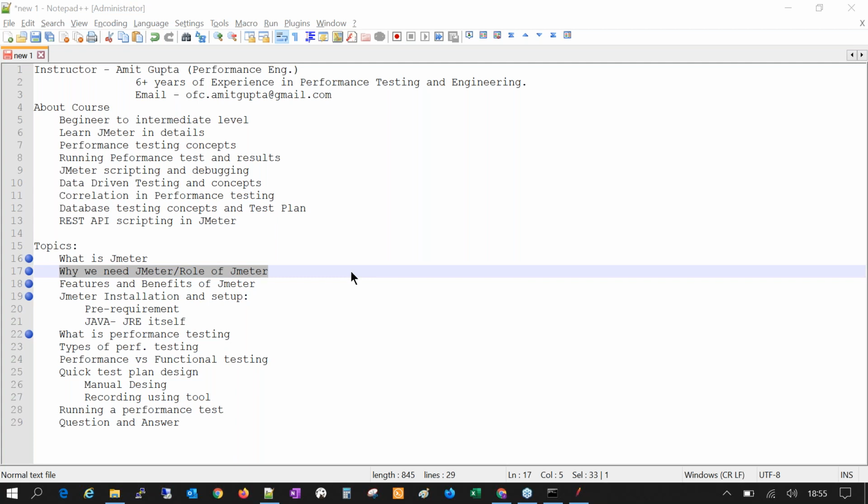Can we do API testing with JMeter? Yes, definitely. You can do API testing with JMeter, and actually it's easy to do API testing with JMeter, one of my favorites.